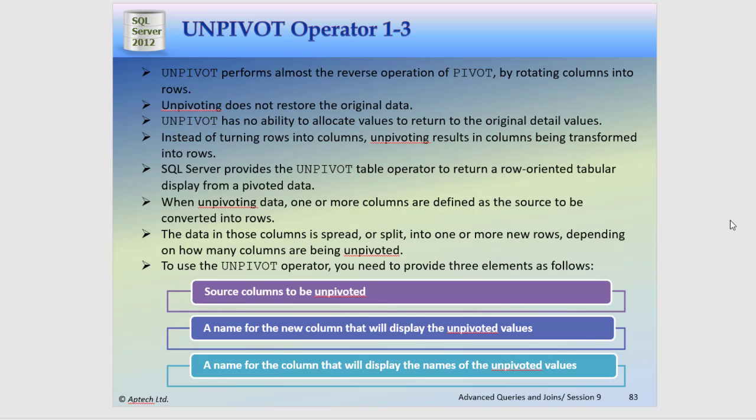We move to the unpivot operator. Now, unpivot performs almost the reverse operation of pivot by rotating columns into rows. Unpivoting does not restore the original data, and unpivot has no ability to allocate values to return to the original detailed values. Instead of turning rows into columns, unpivoting results in columns being transformed into rows. SQL Server provides the unpivot table operator to return a row-oriented tabular display from pivoted data.